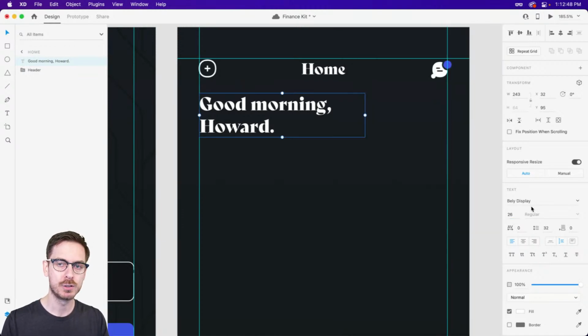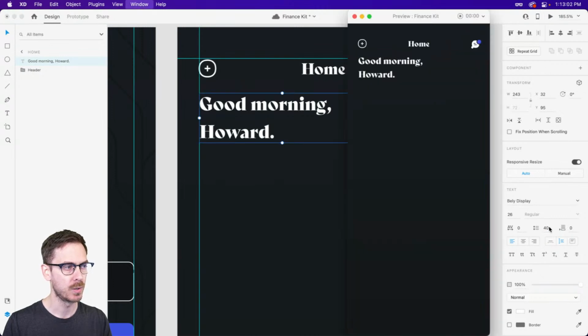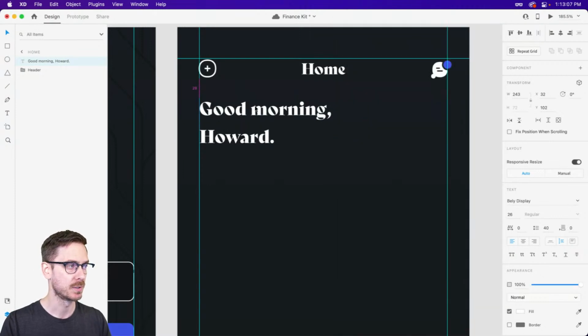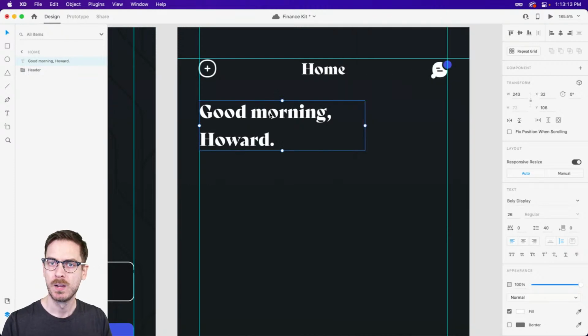It's not too bad. I don't want to go too much, only because we have a lot of content to put down below. So we're going to keep it around 26. I might bump up the line height a little bit, maybe to about 40. 40 might be too, it's not too bad actually. Maybe I'll keep it at 40. We'll see what that looks like. And then I'm going to bump this down 32. Not too bad.